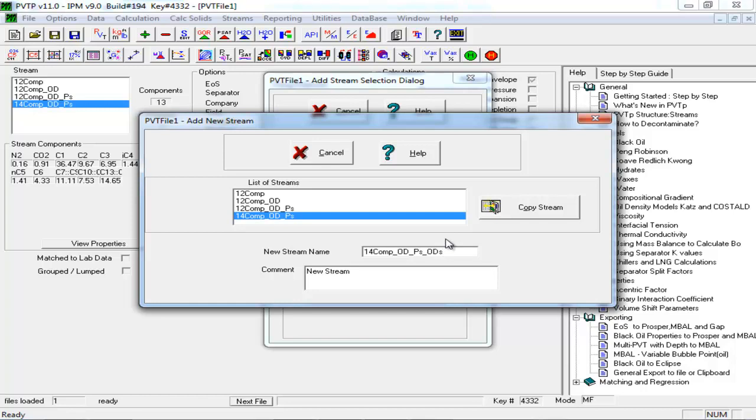So here we will match the oil density at saturation pressure. Before, we matched the oil density at standard condition. You know the difference, one at standard condition and one at saturation pressure.